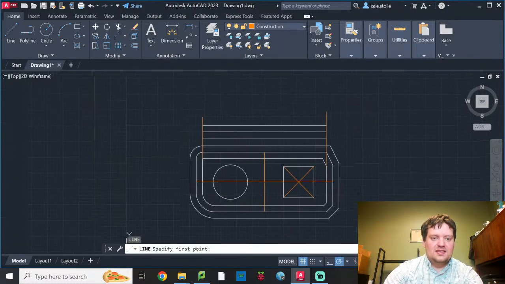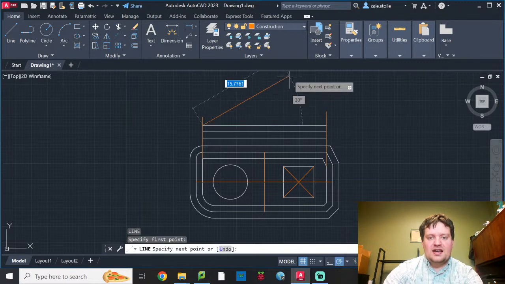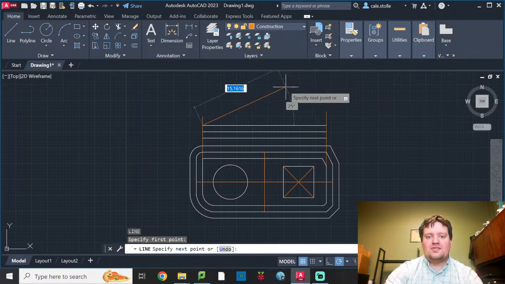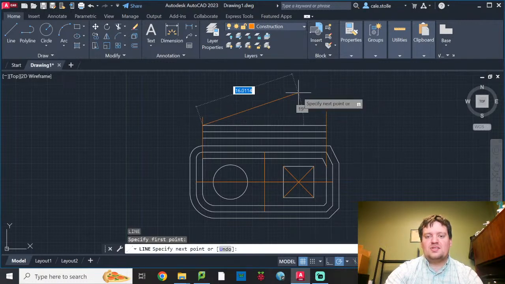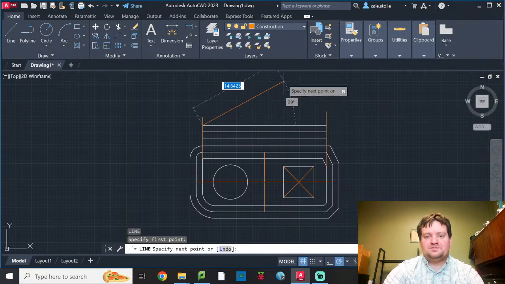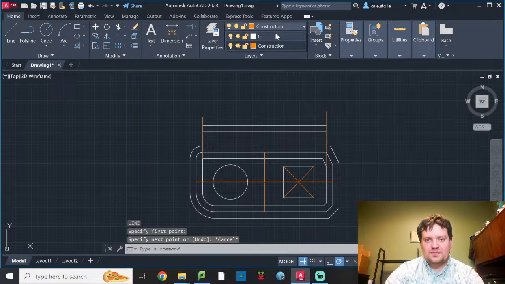Similarly, let's say I have a line and I'm trying to draw it at a 30-degree angle, but I don't know how long it's going to be, and I don't really know where the center point is, where these 2 lines are going to meet. I need to switch this out of construction. Let me do that real quick. 0.